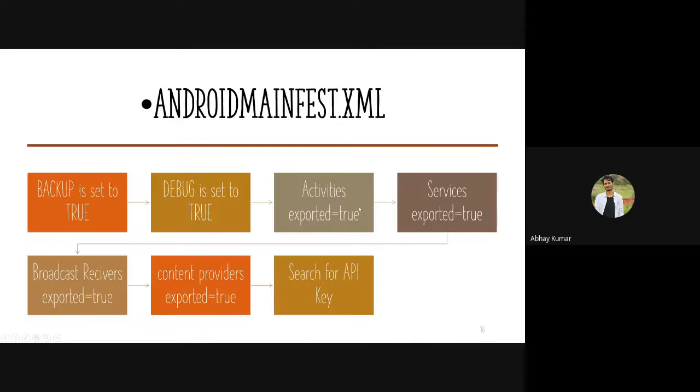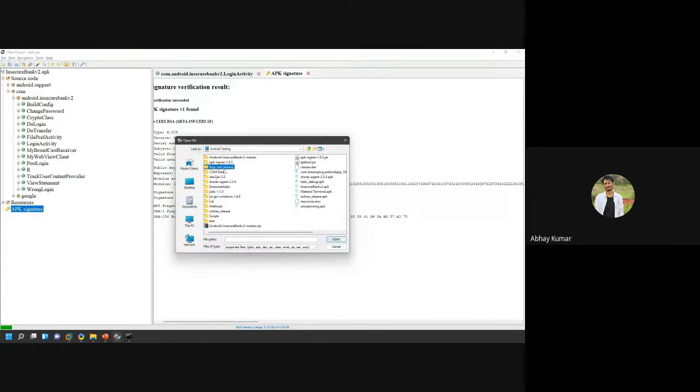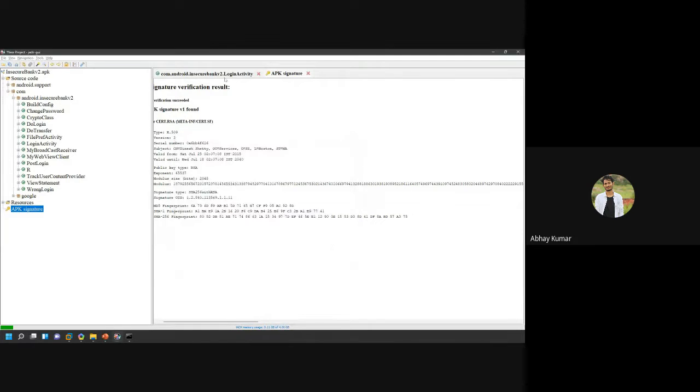Then coming to the AndroidManifest.xml file. This is the configuration file of any Android application, as I have told you previously. To see a proper manifest file of an application, I will show you first. Let me open an application I have.